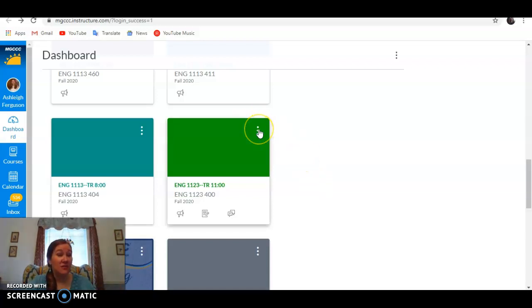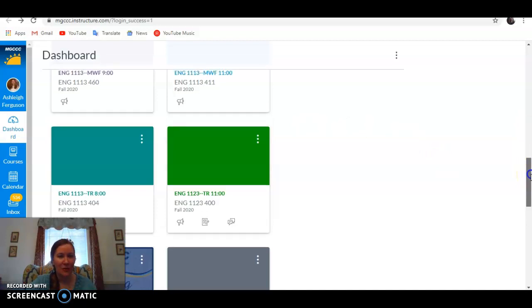If you want to change the name of your class, just go up here to the three little bullets, click it, and it will give you an option. You can change the name of the class, and also you can change the color if there's colors that you don't like. I know we each have our preferences.